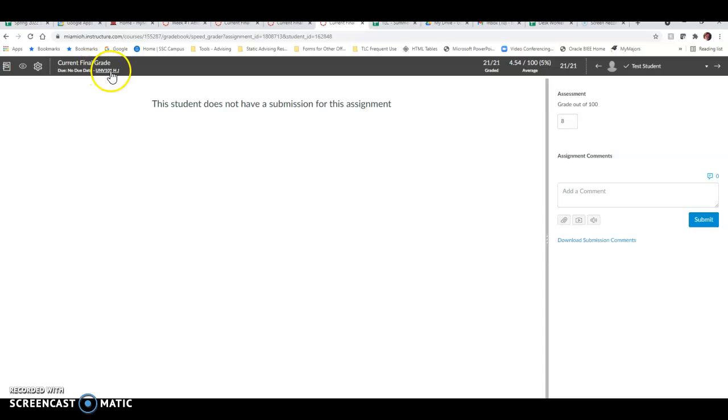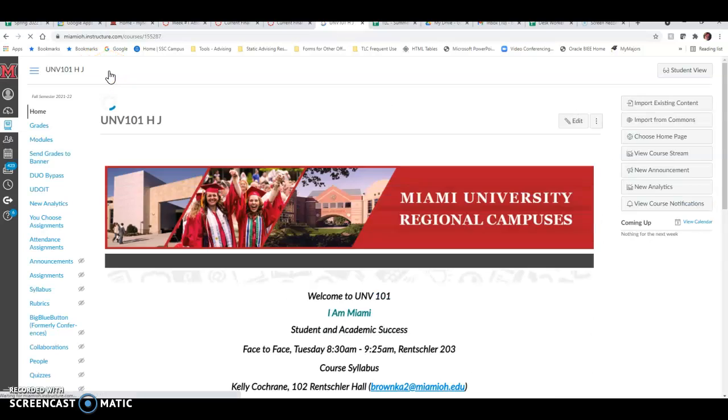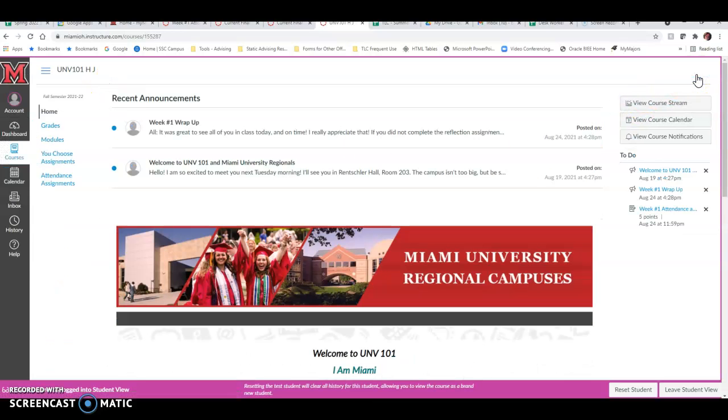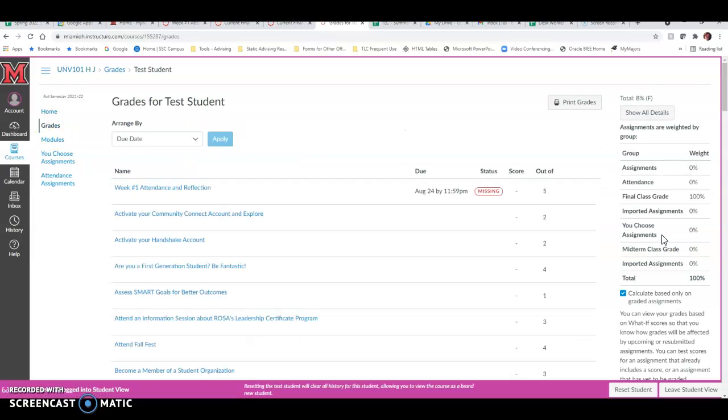Okay, so I'm going to go back to my main screen. I've entered the point totals for everyone. And if I go back to Student View, that means I become test student again. So I look at my grades, and I am at an 8%, which we know is a bummer because it still shows me as having an F. But given the 14 weeks in the semester, test student here is doing just fine. And that is it.